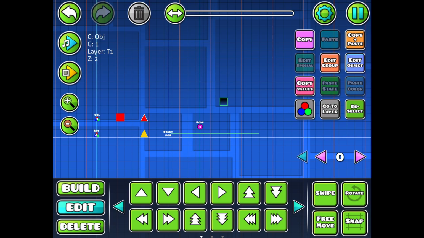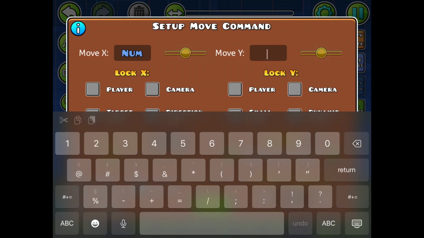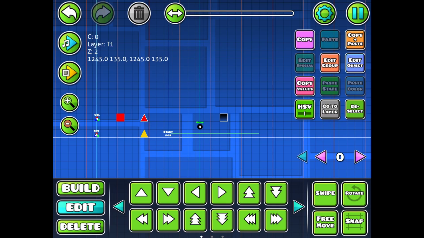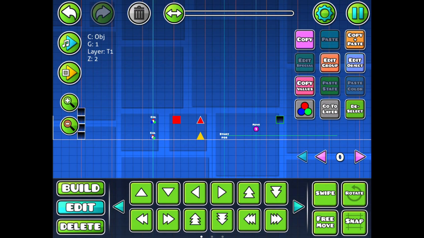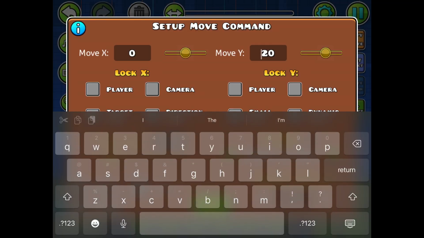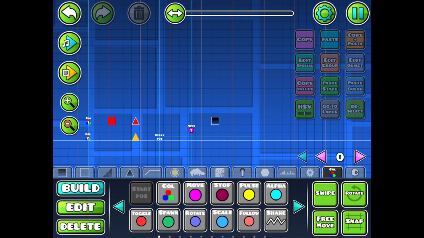But if we want to move it up, well, then we remove the move X, and we go to move Y and put in 20. Then it will move up 2 blocks. If we want to move it down, -20. And that's how you use the move trigger.